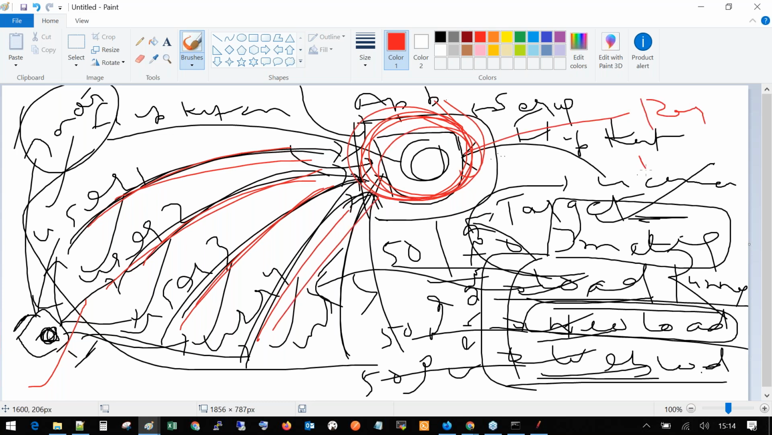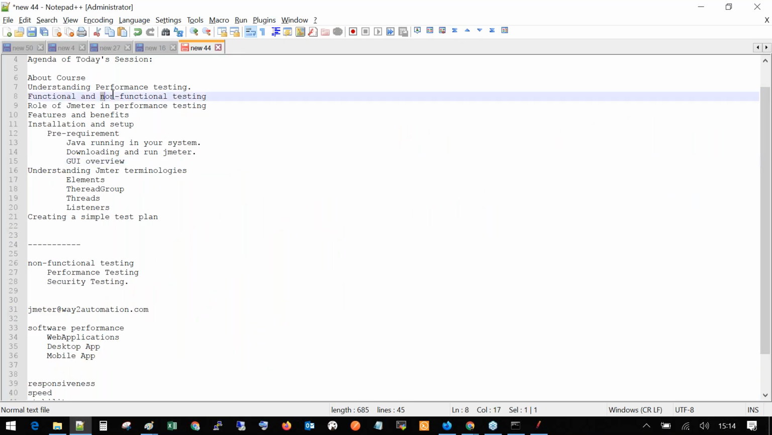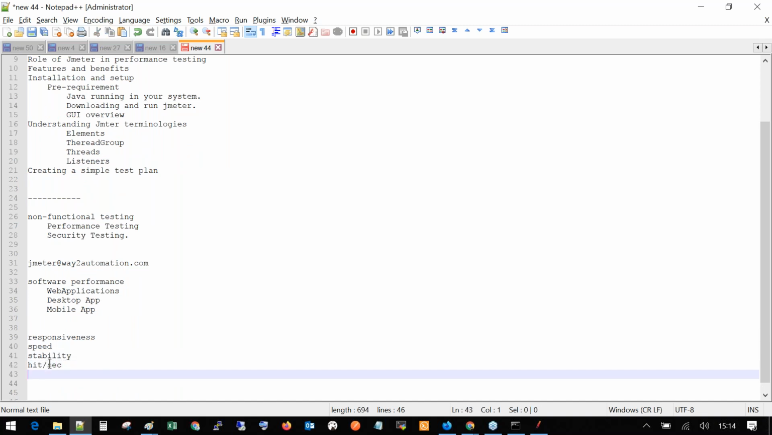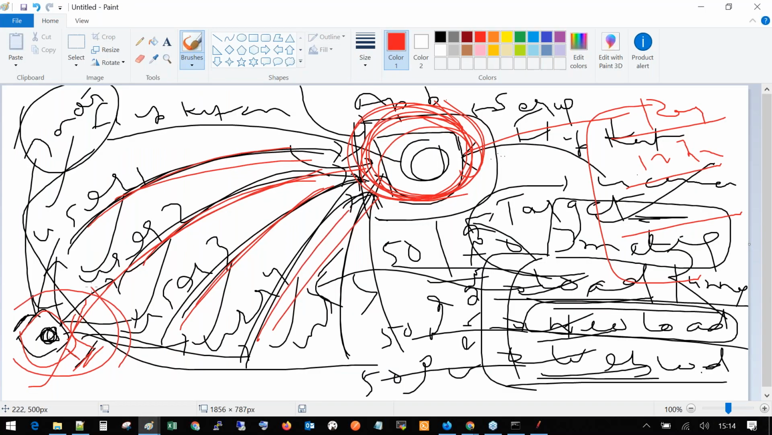time or hits per second, active number of threads, we need knowledge of this tool, because these things will be available in this tool: response time, threads, hits per second, all these metrics, which are non-functional metrics or non-functional characteristics that we have discussed here, right? So these characteristics about speed, responsiveness, hits per second, threads, all these characteristics will be available in JMeter, right?